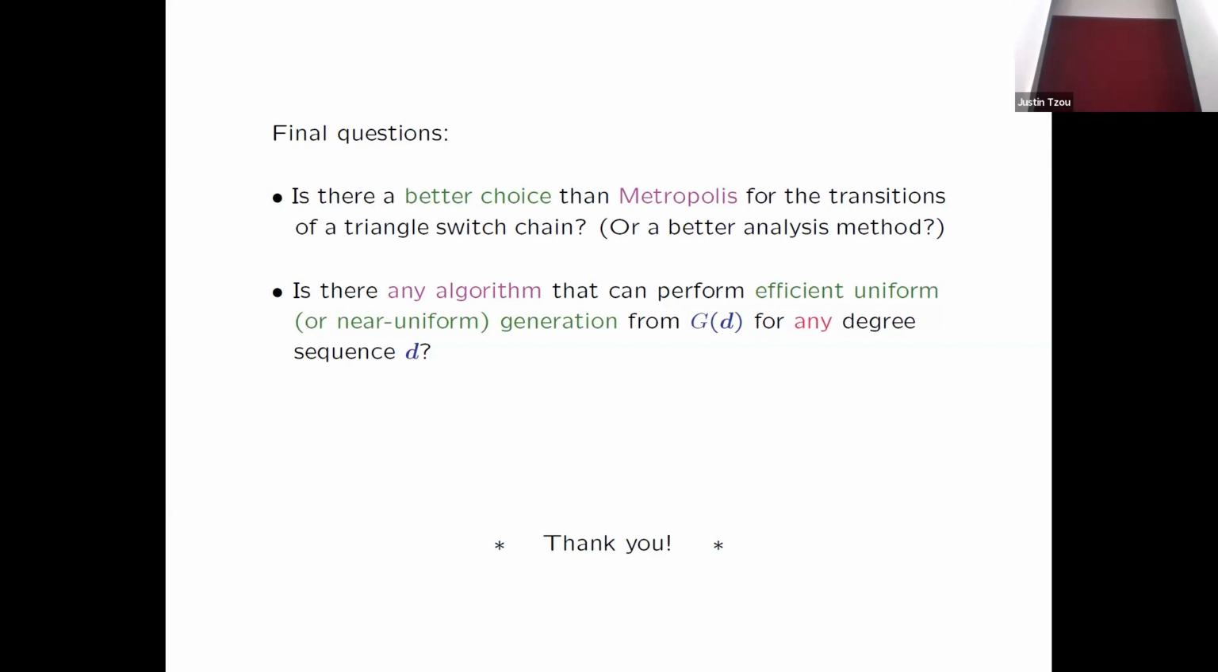the idea of analyzing the switch chain came up because someone handed me a paper about a peer-to-peer network protocol that they'd worked on. And it was just switches.